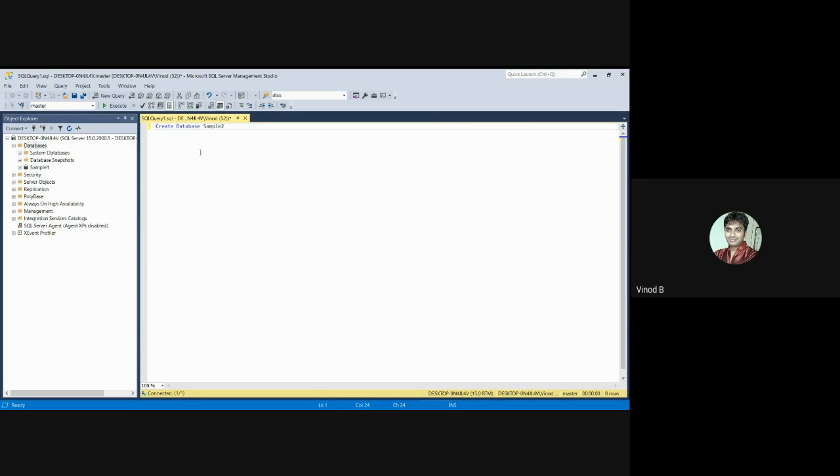So here my command goes like this: create, and what am I creating? Am I creating a table? Am I creating a database? Or am I creating a view? Here we are creating a database. So create database sample2.